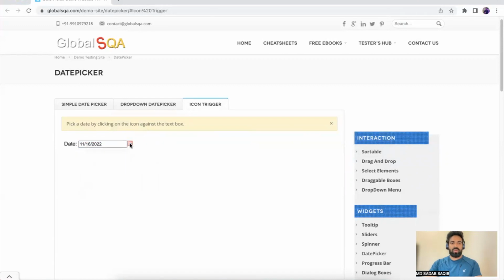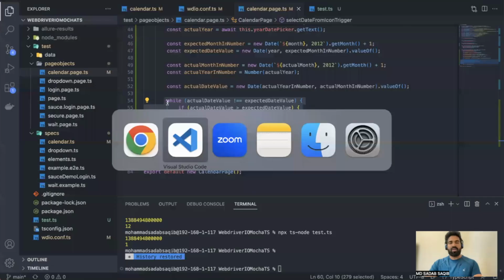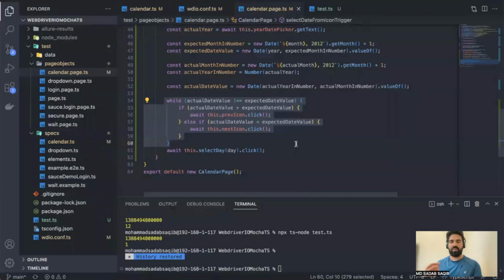It's like you're opening the icon here, retrieving November 2022, and then you keep on going forward or backward, but you're not retrieving the text. You are comparing your expected text with the same text again and again. So it's not going to work. So how are we going to fix this?